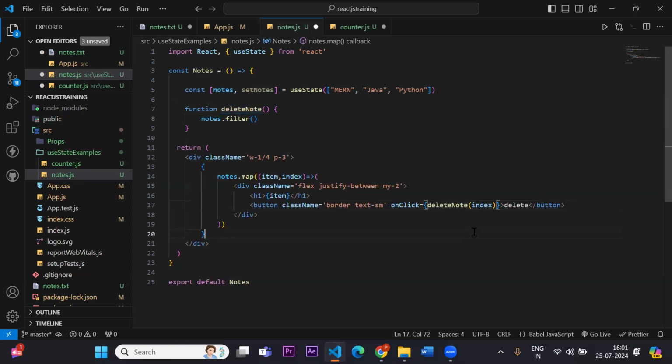But this will automatically run, right? As I explained yesterday, why. So to save this, we can convert this function into an arrow function. So that's how we write an arrow function.